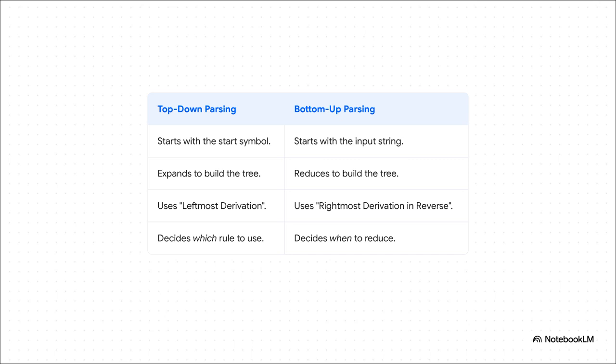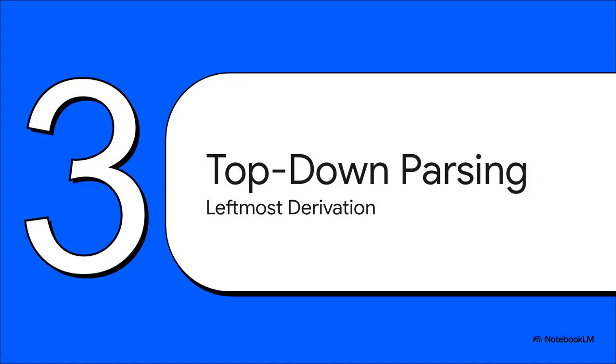A bottom-up parser is the opposite. It's a detective that starts with all the clues, your code, and tries to piece them together to figure out the theory. So for top-down, the big question is, which rule should I use next? For bottom-up, is it time to piece some clues together yet? So let's dive into that first strategy. We're going to get inside the head of a top-down parser and see exactly how it tries to build a piece of code based on a set of grammar rules.